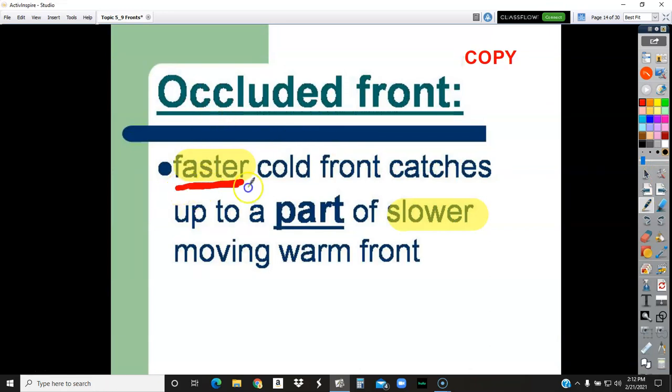Part of the faster cold front catches up to part of a slower moving warm front. And again, cold air moves quicker on the surface because it's more dense. Warm air can't move as fast. It's lighter, so it doesn't have as much energy, as much force to slide across the Earth's surface. But the cold air can catch up to the warm air. And so that's what's going to happen.